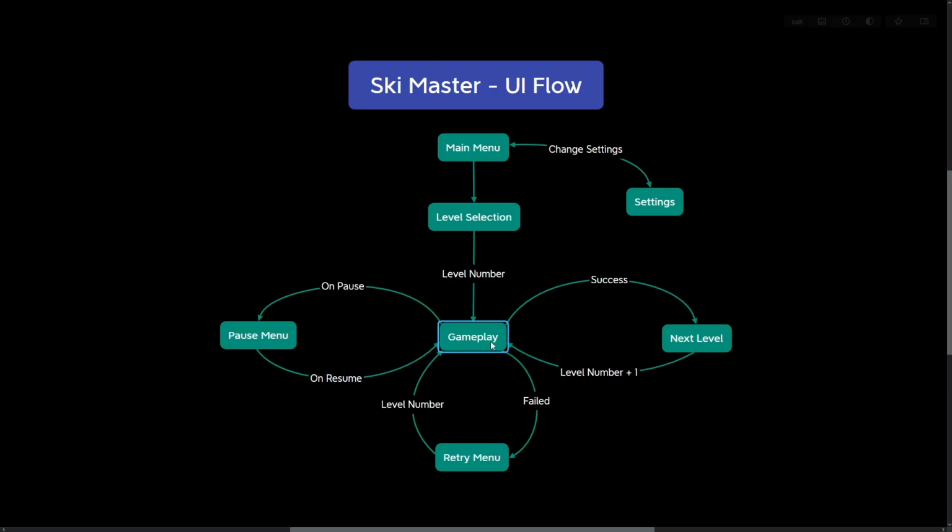If a player successfully completes the level, they'll get to the level complete menu. From here, they can choose to start the next level, in which case we'll just load up the gameplay again with next level number. And finally, if a player fails to complete the level, they'll get to the retry menu, which will allow them to restart the same level again. Also, I haven't shown it here, but we'll also add ways to get back to the main menu from all these gameplay screens.